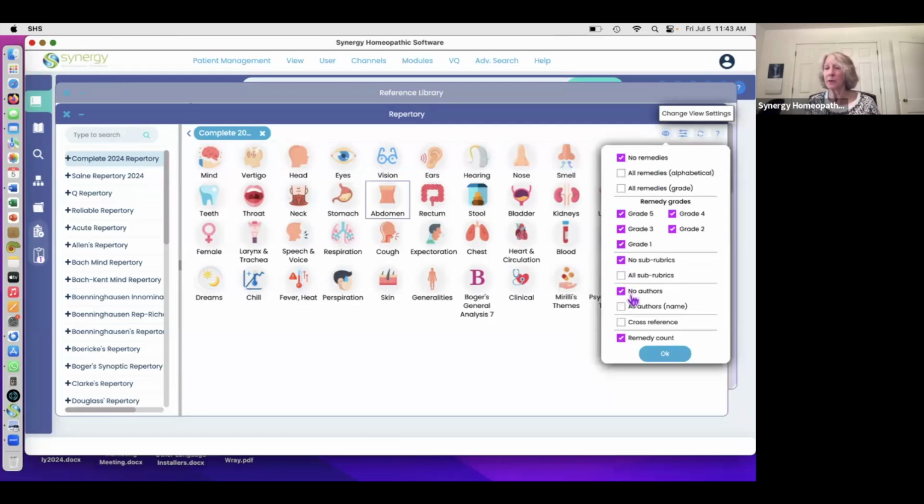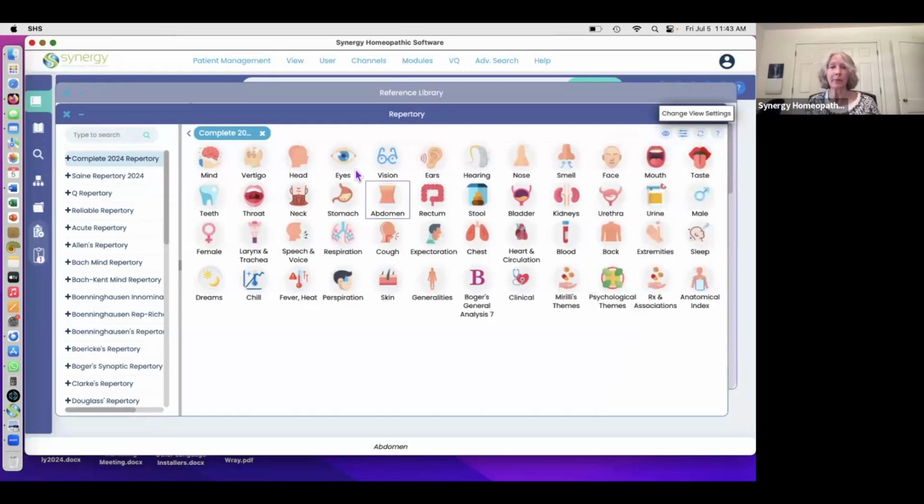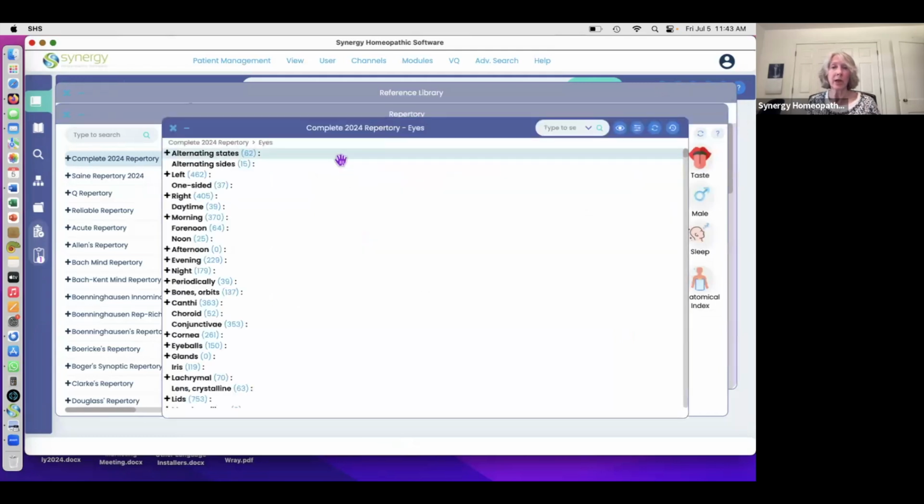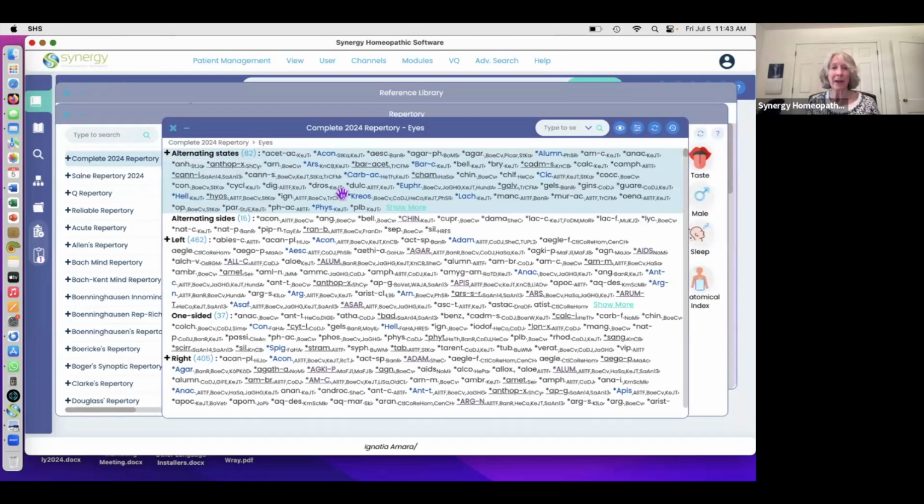And then, of course, if you're somebody who wants to know what your authors are for every single remedy and every single rubric, you can turn those on. And let's do that. I'll show you. Go into a chapter. And of course, if you do this, you have to really turn on your remedies as well. I'm holding down the space bar right now to see them in this particular eye chapter.